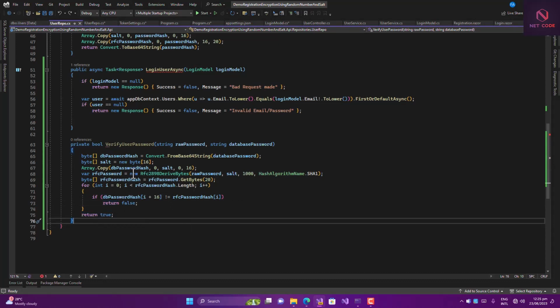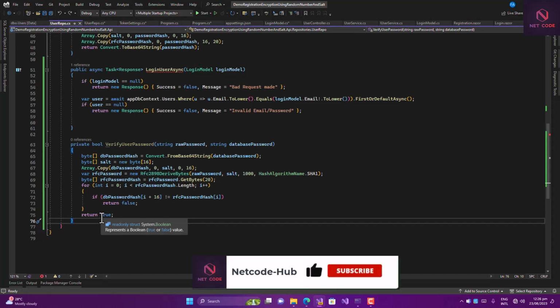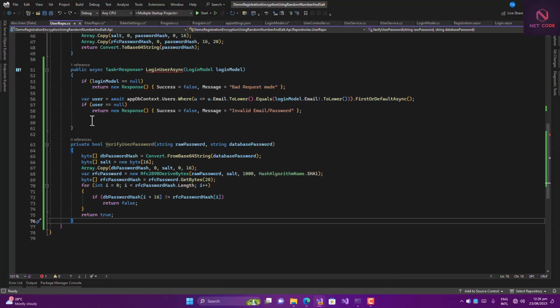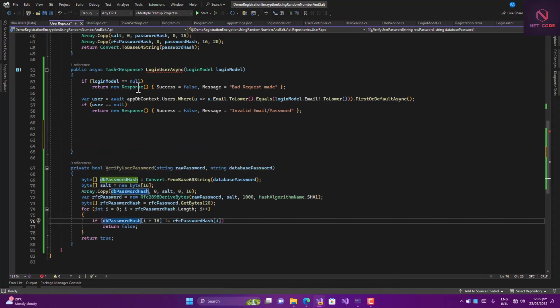So when this method returns true, it means that the password converted into the RFC byte form and compared to the one that we have in the database do match. It means the user has provided the correct password and the correct username. So we have to call this method in the login async method. Let's come to our main method, and that is the LoginUserAsync.